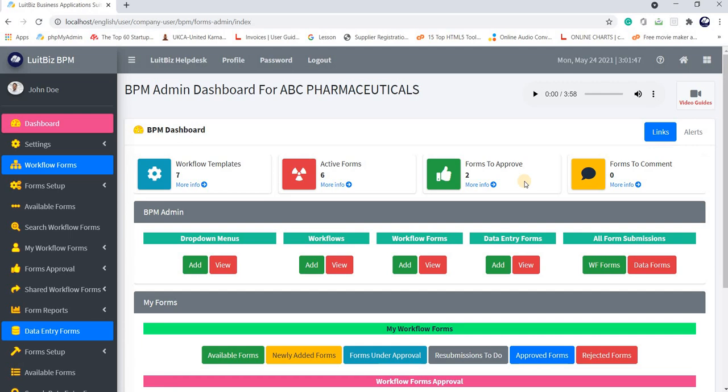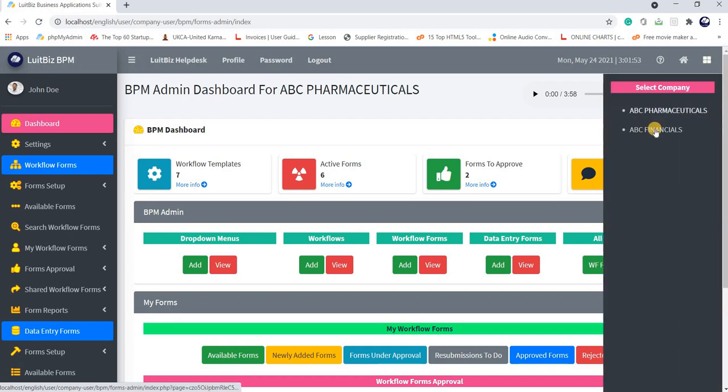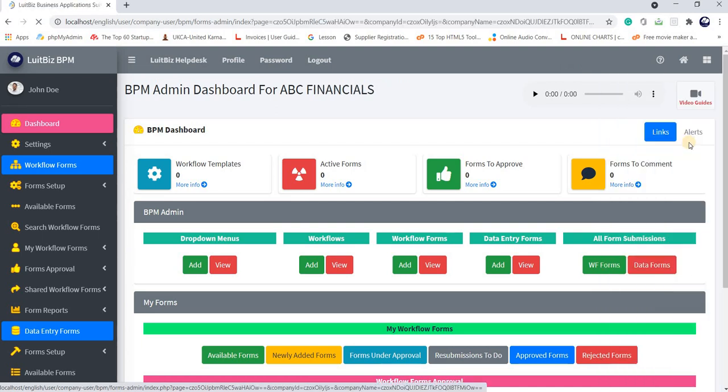And this system, as I said, supports multiple business locations. So you can switch between business locations again with just one click. For example, I'm in the dashboard of this particular company, and if I have access to another company and I click on its name, then I can view the dashboard of that particular company.